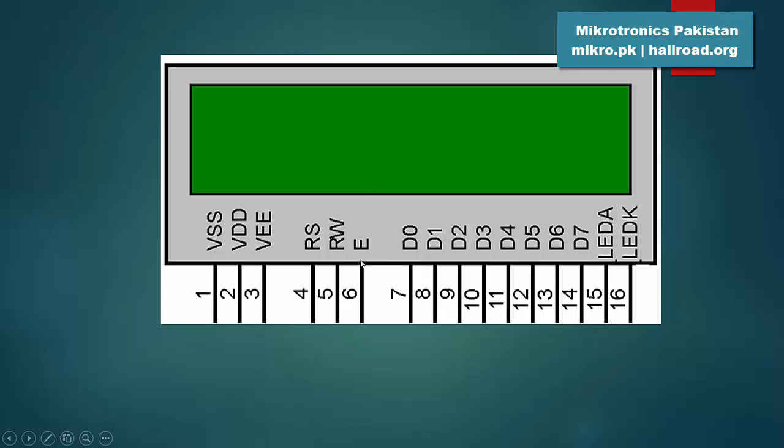And then there is the enable pin. This pin is used to give a pulse signal, like 0 to 1 and 1 to 0. This pulse will enable the data on these pins and the register select pin to be shifted into the microcontroller. And then LED anode and cathode are the pins for the backlight. That is just an LED. You can either connect them to the power supply fixed, or connect them through a transistor and microcontroller pin so that you can turn the backlight on or off as per your requirement.